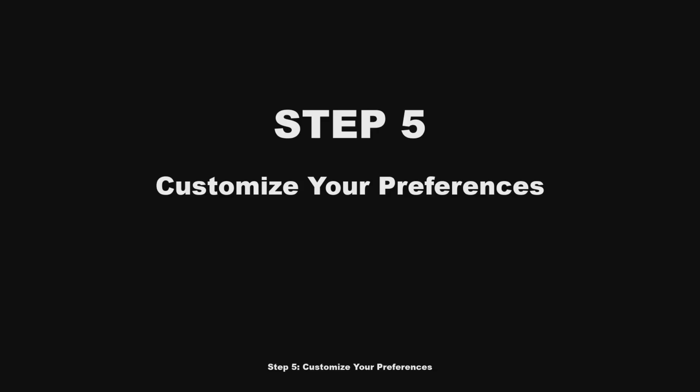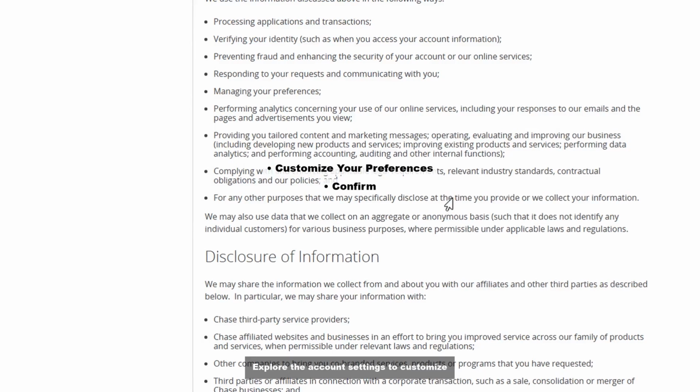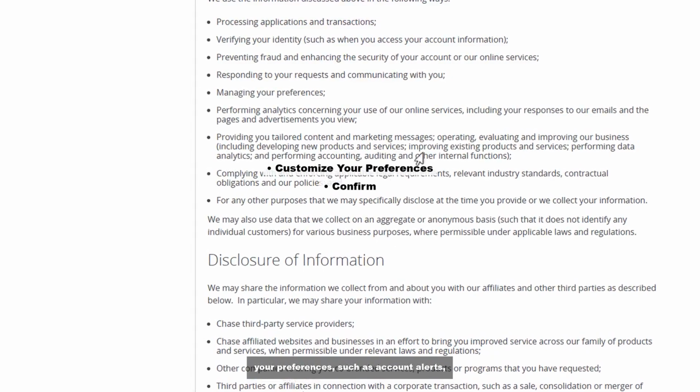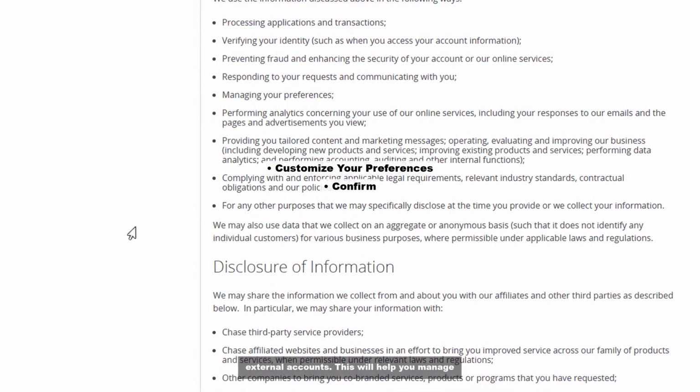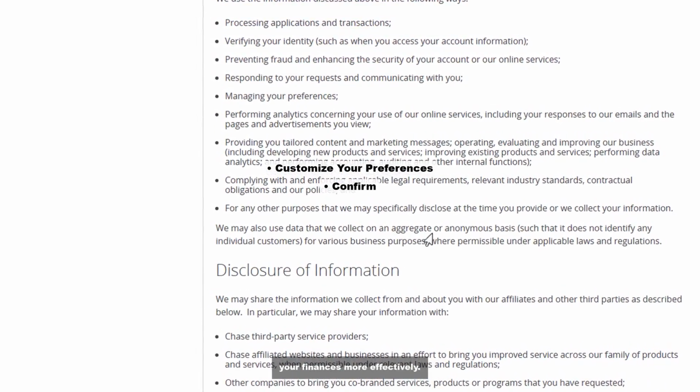Step 5. Customize your preferences. Explore the account settings to customize your preferences such as account alerts, transaction notifications, and linking external accounts. This will help you manage your finances more effectively.